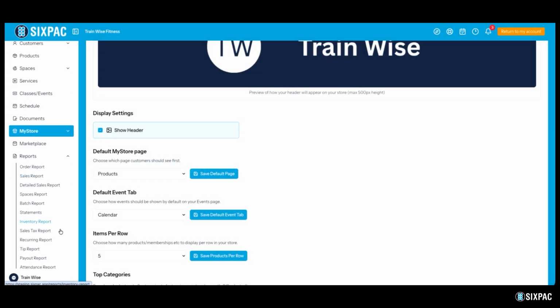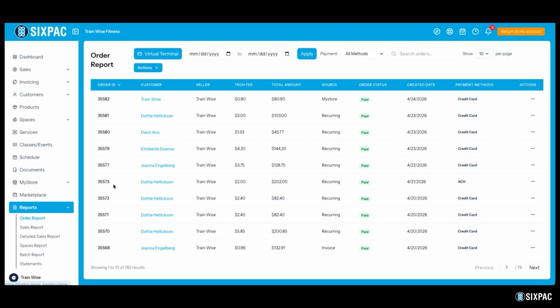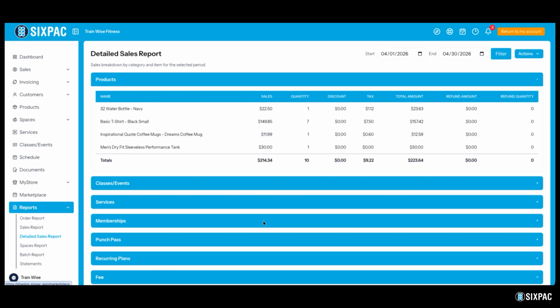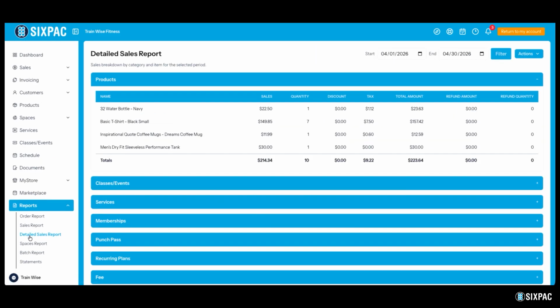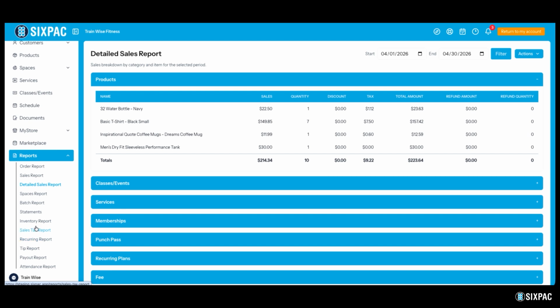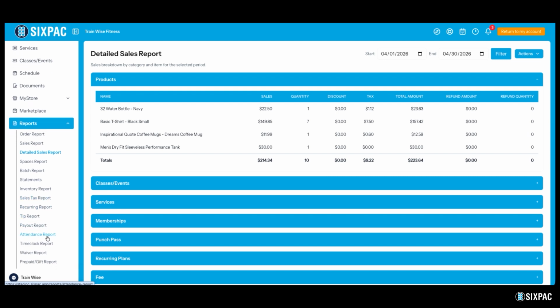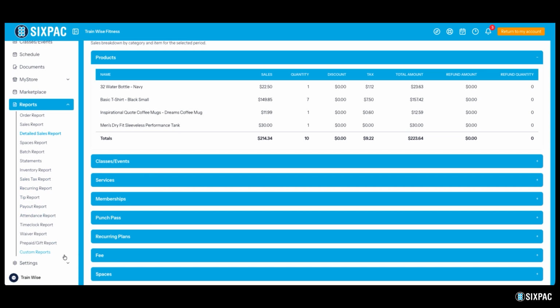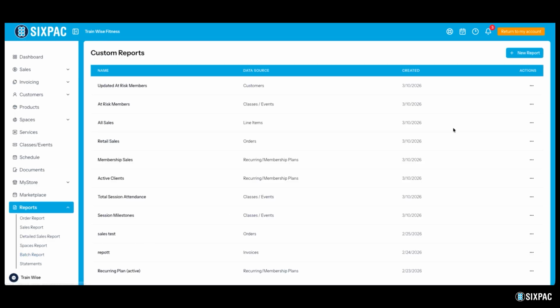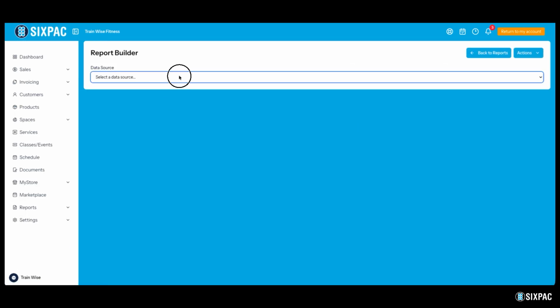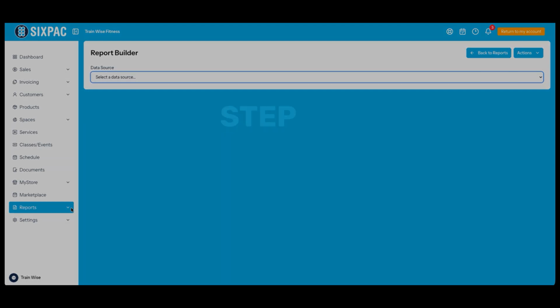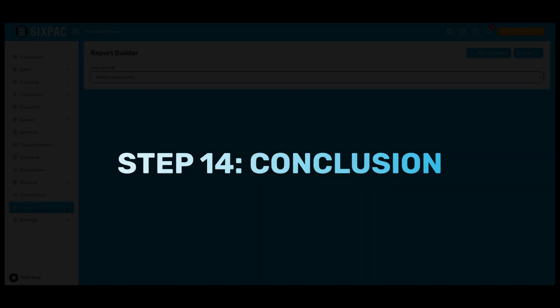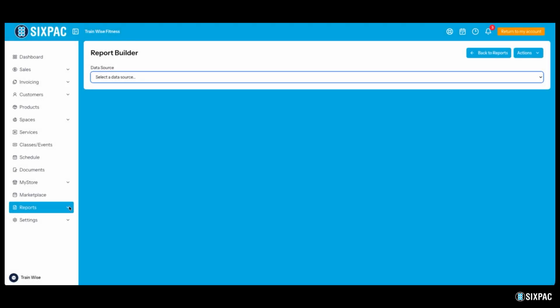Reports is an important section. Every business needs to have good analytics and good details on what's happening in their business. We give a lot of different report views, from a singular order report through a detailed sales report showing them their best-selling products and inventory, giving them the analytics that they need. Or if they're running sales tax or tips, they can put reports right inside of here. And then let's say they want a report that doesn't exist. They can simply go to our custom report. They can add a new one, and from any of our data sources, they can create their own report, save it, and then that becomes a standard part of it. So this is the basics of the SIXPAC platform.